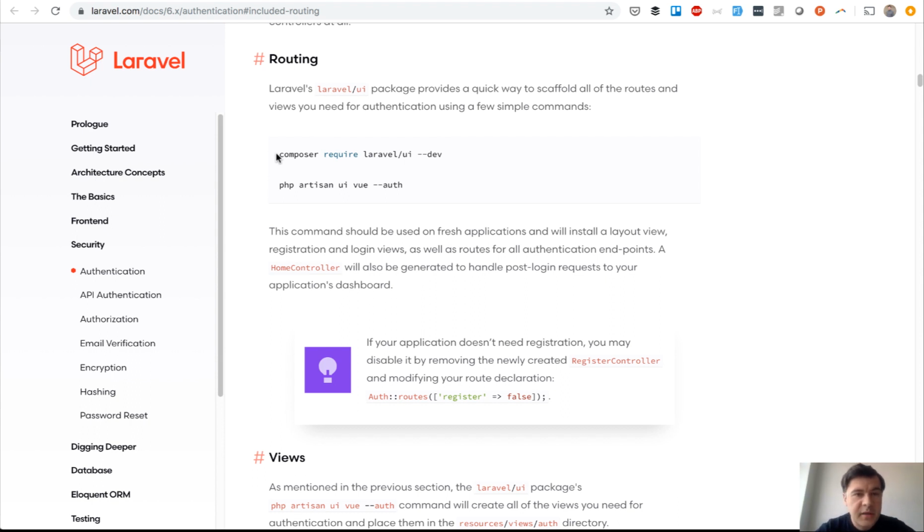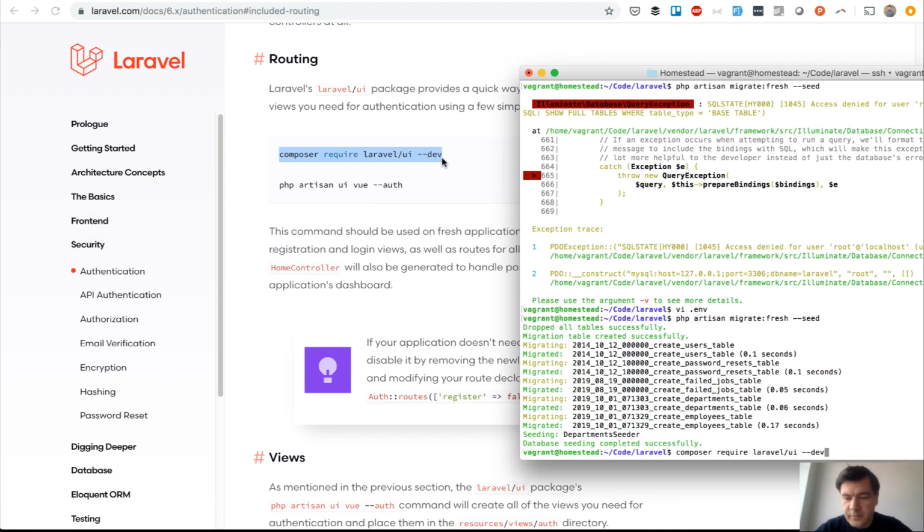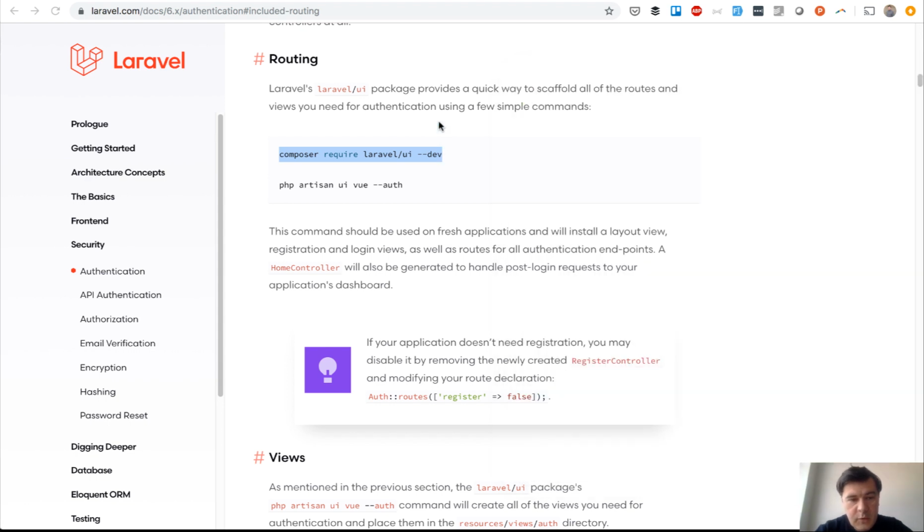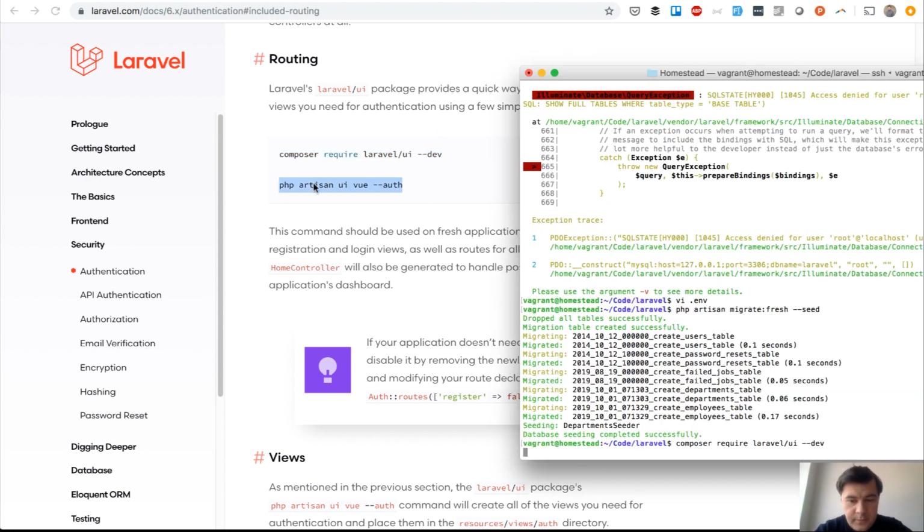But in Laravel 6, I cannot do make auth. It's these commands. So let's run those. Composer require laravel/ui, and then php artisan ui vue --auth.